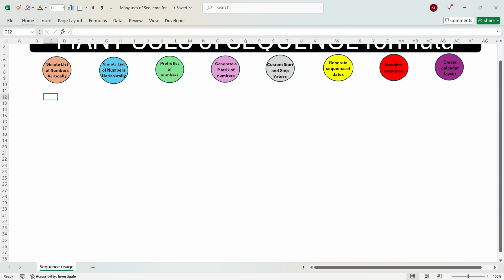To get numbers sequentially and vertically in Excel, you have to write the formula equal to SEQ, press the tab key, and then here write the number 10 and then press enter. Automatically, you'll get numbers sequentially from 1 to 10. Now suppose you want to make it 100, then you can change the number 10 to 100 and you'll get a sequence of 100 numbers.